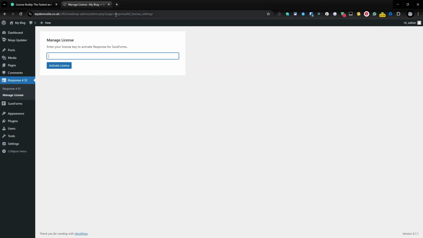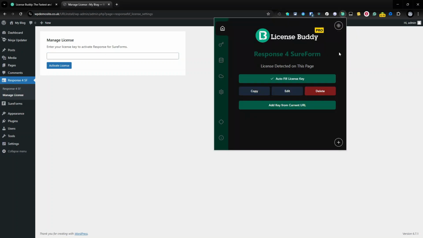And that means it's looking for this page, and it's also looking for the expansion of this box. Now, I know this box is a hidden license, so I can just install this without any issues. One of the reasons I've picked this. So I've got the options here. I can autofill the license, I can copy it, I can edit it, and I can delete it. And I can also add a new key from this URL. And we will do that in a second. But for now, I'm going to push autofill license key.